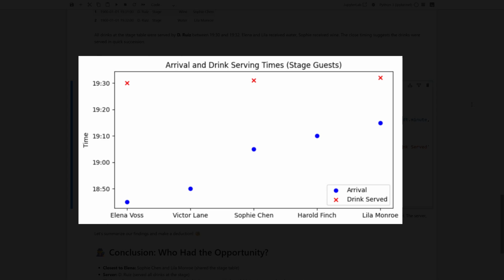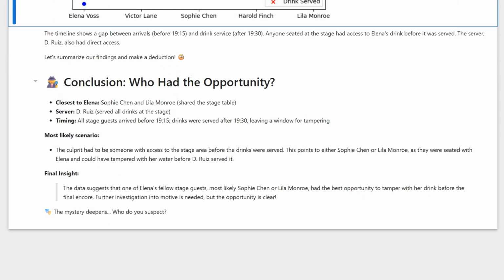Here's our big reveal. The people closest to Elena were Sophie Chen and Lila Monroe. The server, D. Ruiz, also had access. All stage guests arrived before 1915, but drinks were served after 1930. That leaves a window for tampering. The data points to Sophie or Lila as having the best opportunity. The motive is still a mystery, but the opportunity is clear. Who do you suspect? The case continues.